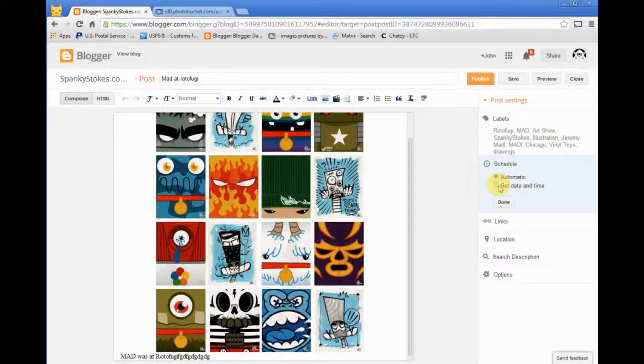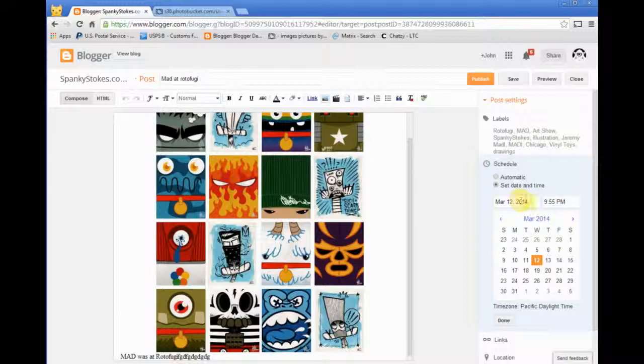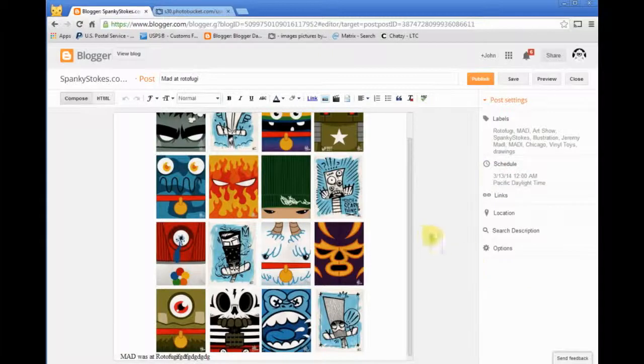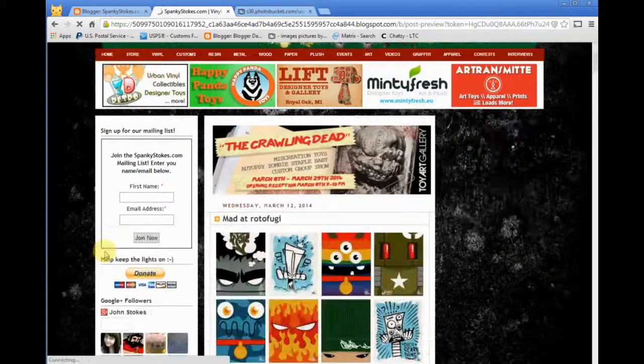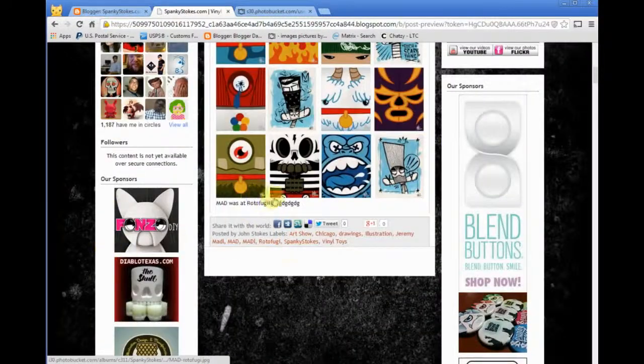Over here, schedule, set date and time. This is where you're going to put the date. You can click on it, and then you're going to set the time. So we're going to have it at, let's say, midnight. So the 13th at 12 a.m. And you hit done. It'll say right there. And then you can preview it, like I showed you before. See how it's looking. Everything looks good. Copy underneath. We got the tags.